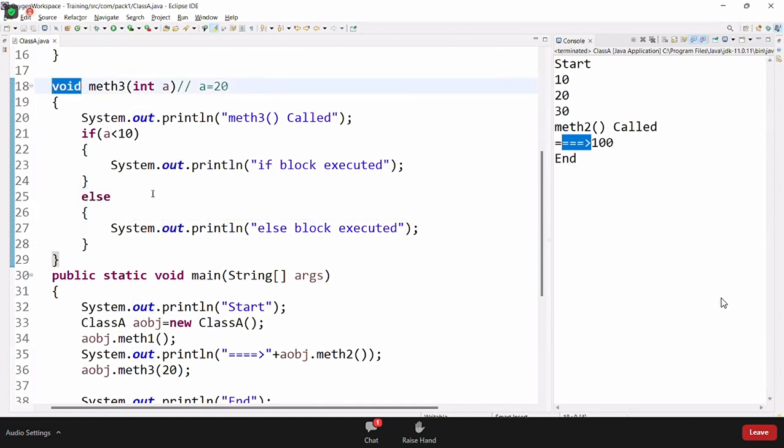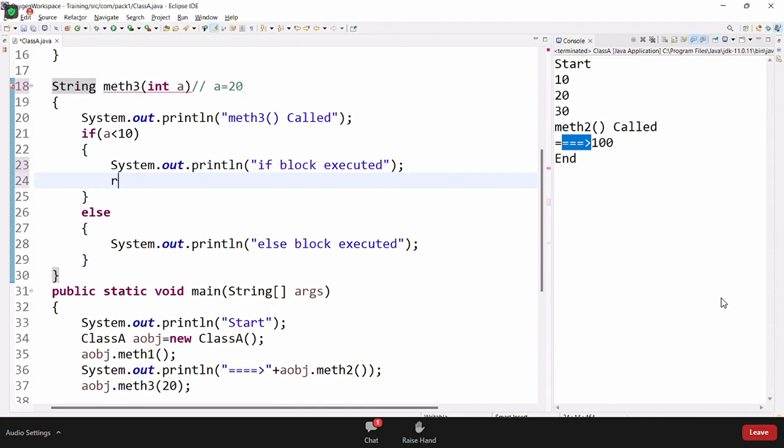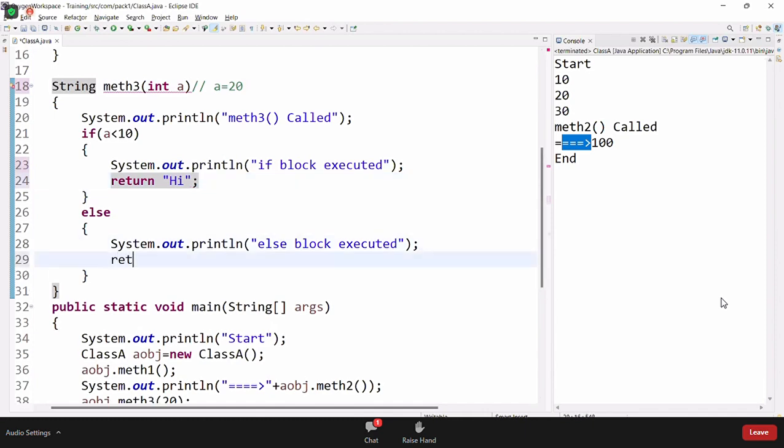For example, I'm trying to make the return type as String. Return type as String. Now, return "hi". Return "hello".